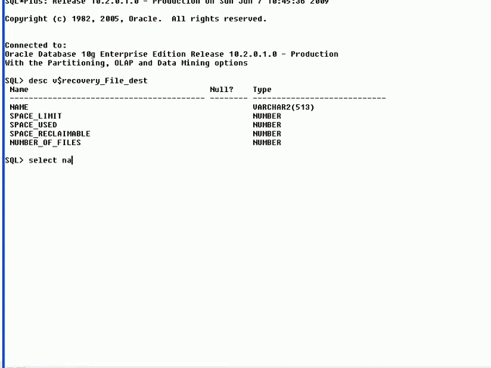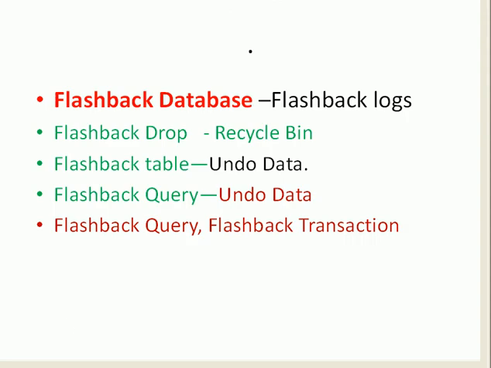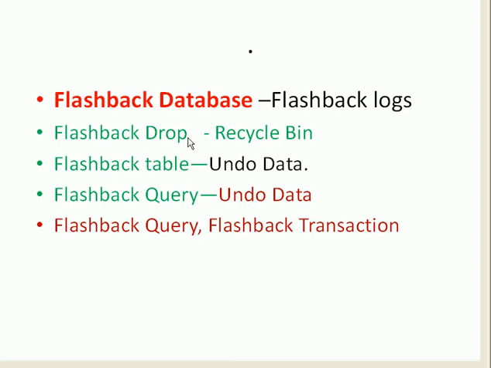So here is the destination where the flashback logs are created. Flashback database requires flashback logs, and the location is shown in the v$recovery_file_dest table. That's where the destination of the files is situated. For doing a flashback operation, it requires flashback logs. We'll be seeing that in a lot more detail.